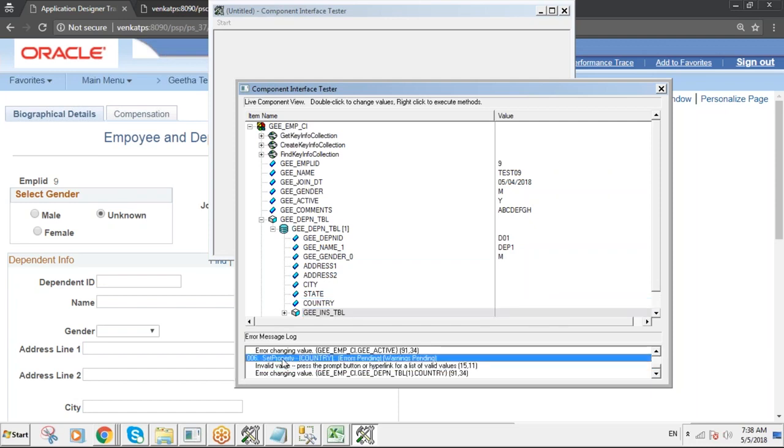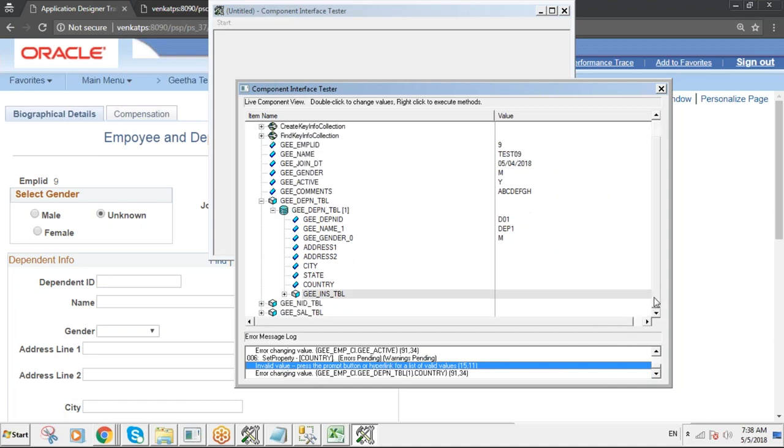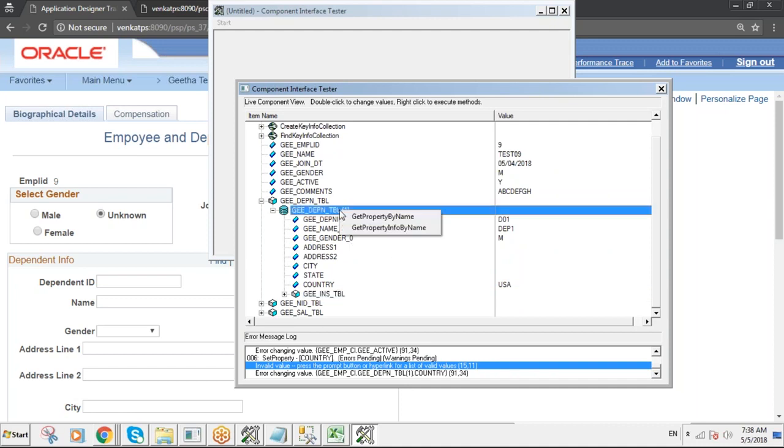Invalid value. Country. Press the prompt button or hyperlink for a list of valid values. Then you have to give a valid value. USA. Venkat, can we test it? It is accepting one more dependent.